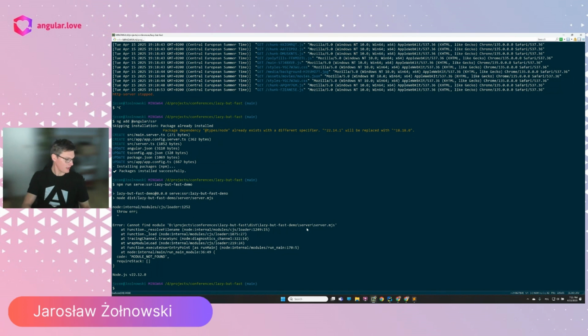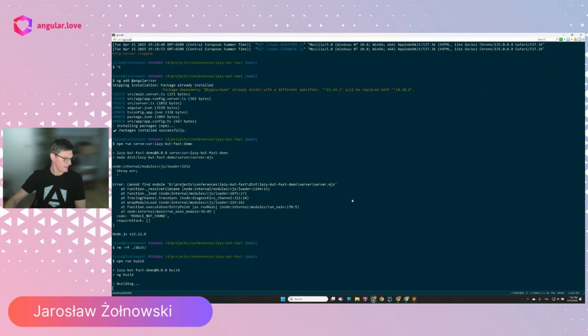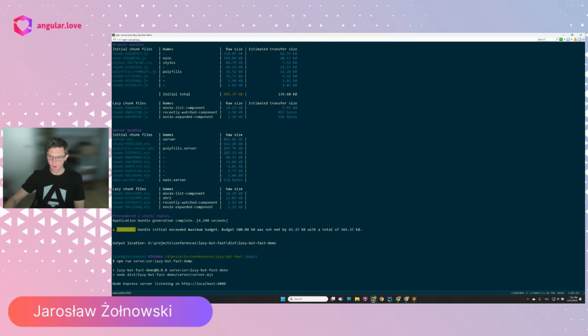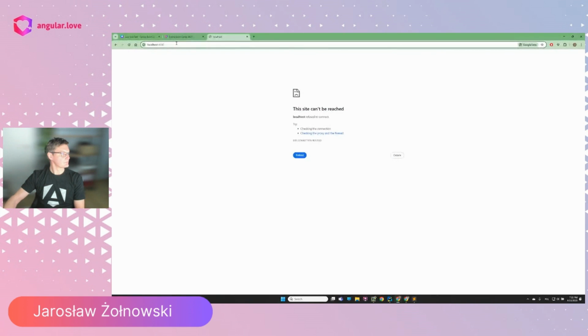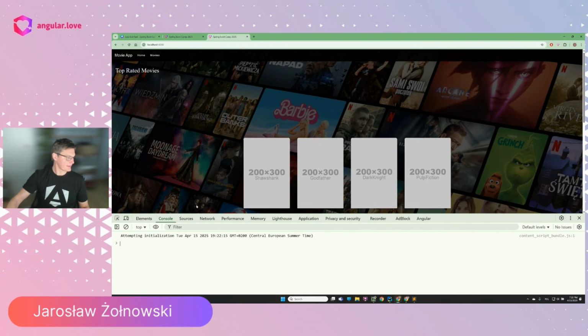Oh, yeah. I believe we need to build the application first. So let me remove this folder. Let's build the application once again, and let's run it with the server-side rendering. All right. Now, yes, it's working. Now, we can see that, let me refresh.